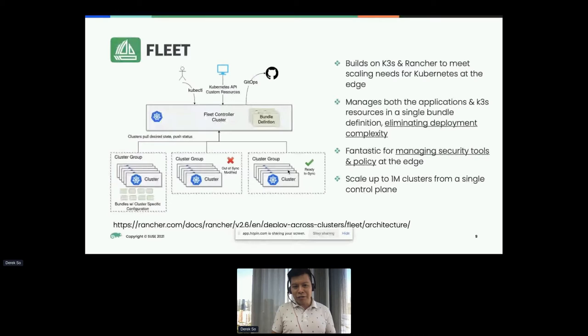With this mechanism, the GitOps-based approach with Fleet can support up to a million clusters from a single control plane to deploy their applications. This is very useful, as we observe in some industries when they need to deploy their applications onto edge devices. It becomes very handy to help them control where their applications have been deployed into each individual small device. So this is the basic mechanism and idea of Fleet. For more information, I've put up a link over there for the technical architecture, if you're interested.